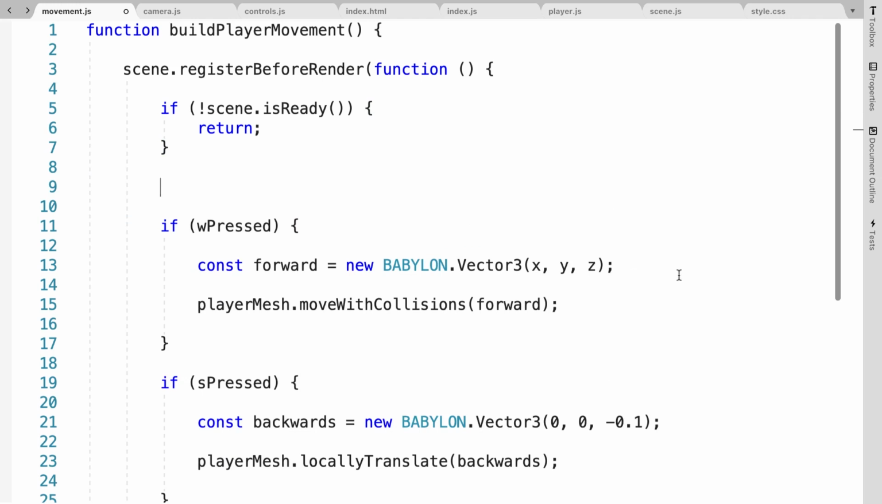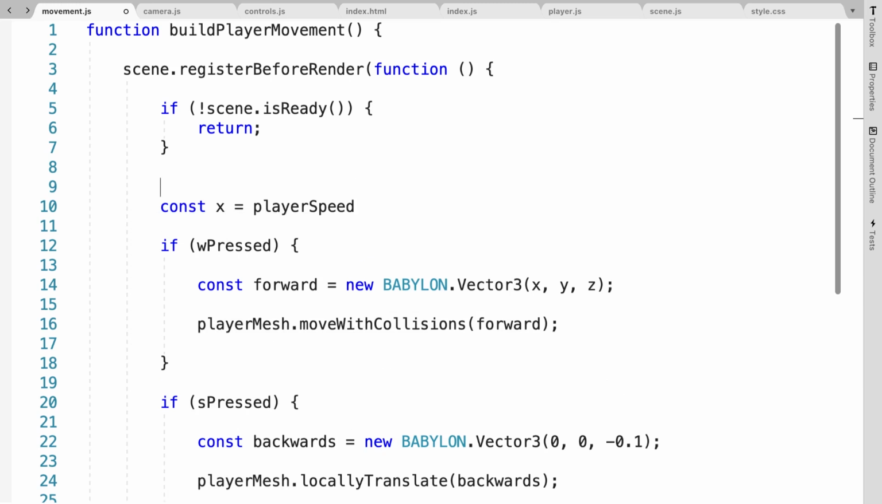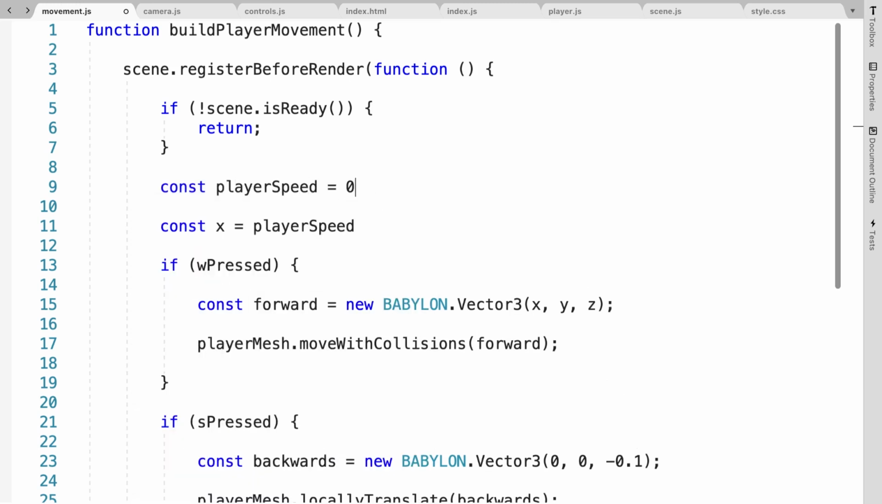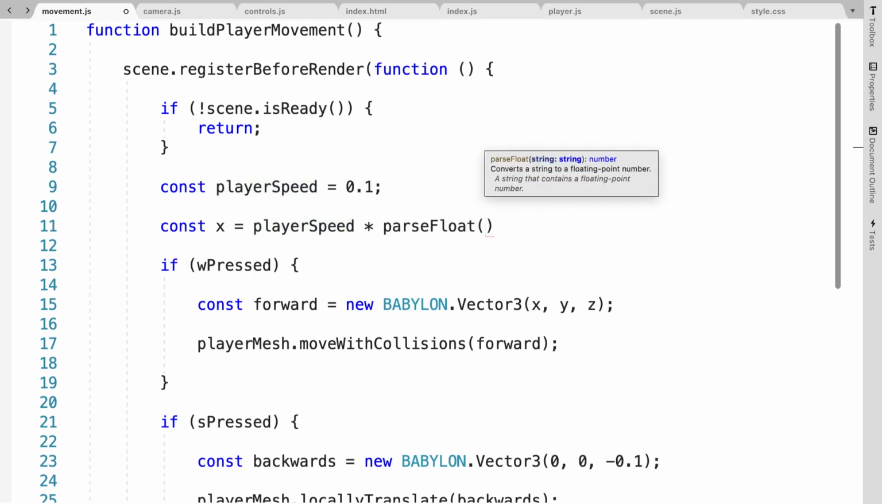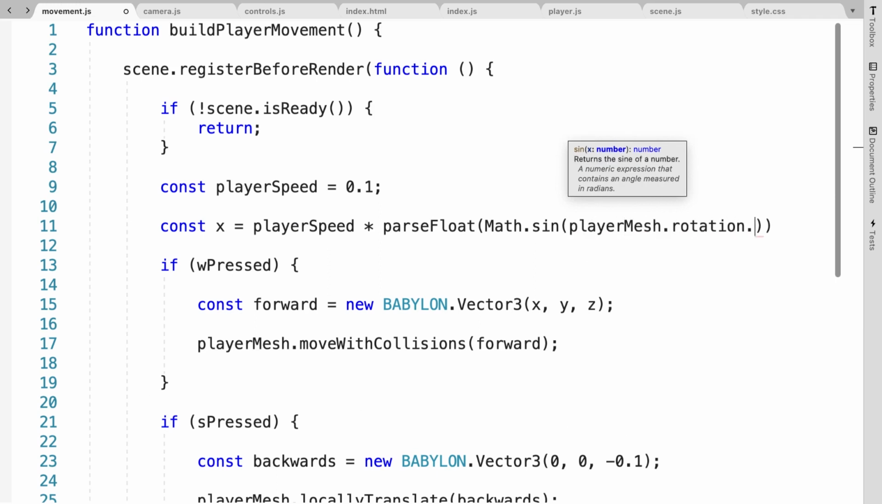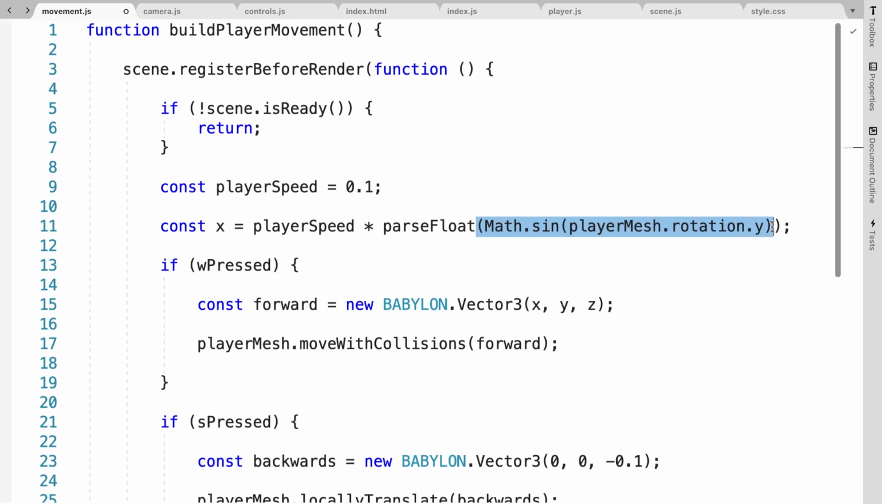Now let's define X, Y, and Z, which we will reuse. So here I'm going to make a const X, and I am going to grab a playerSpeed, which I will define as well. So let's make a const playerSpeed to be 0.1. And I'm going to multiply that by parseFloat of Math.sin of playerMesh.rotation.y. So we need playerMesh.rotation.y, which will give us where the player is facing. Then we take the sine of that to get how much we should move on the x axis. That will be our X value.